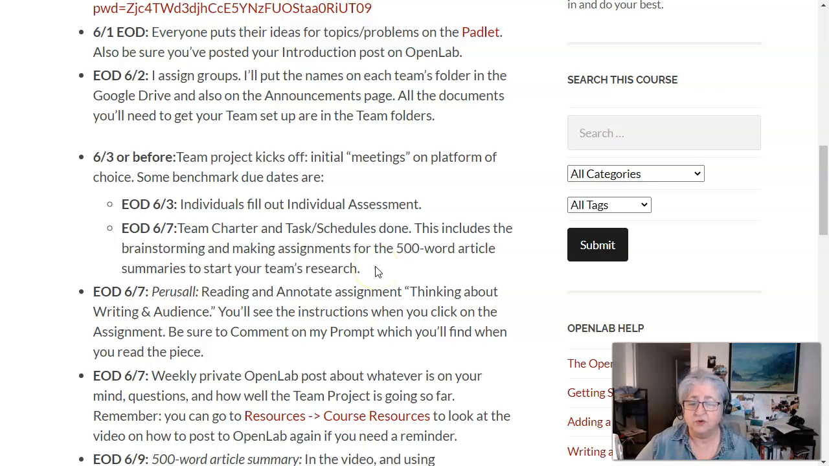Also, I just remembered something. Our Zoom link is always live. So if you want to use the Zoom to meet as a group, feel free to. I don't have to be there. It's just any of y'all can use it.